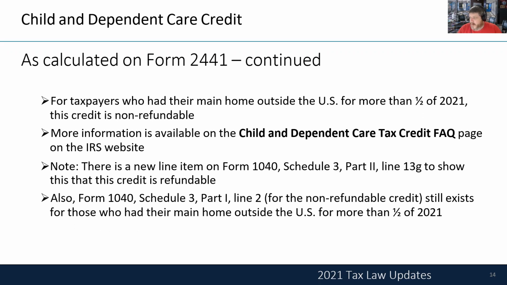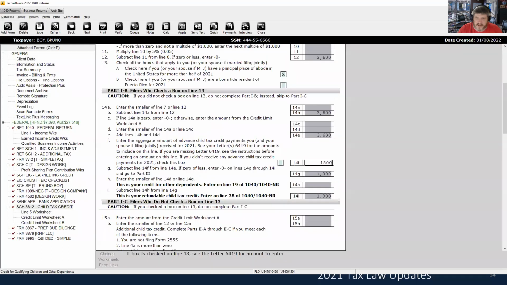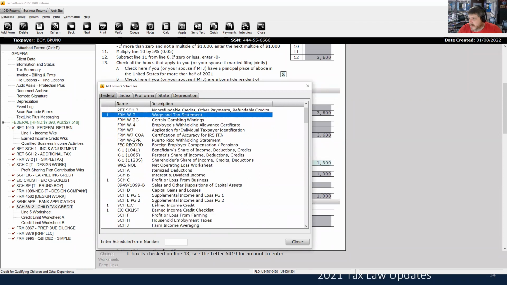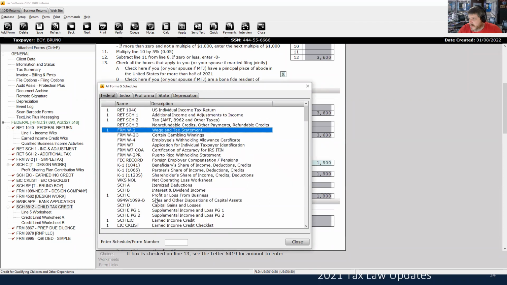On the 1040, Schedule 3, Part 2, line 13G is going to show what's refundable. And I bring this up specifically because let me go to Schedule, is it Schedule 3? Yeah, I didn't do it on this return, but let's go ahead, Schedule 3. There it is.